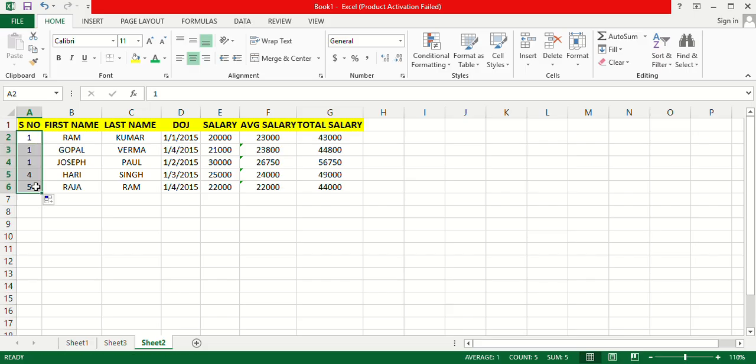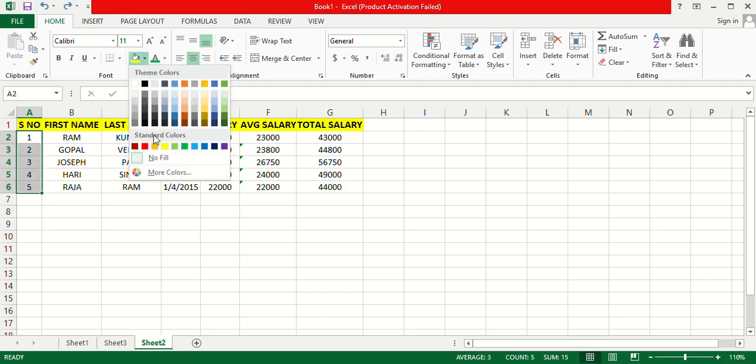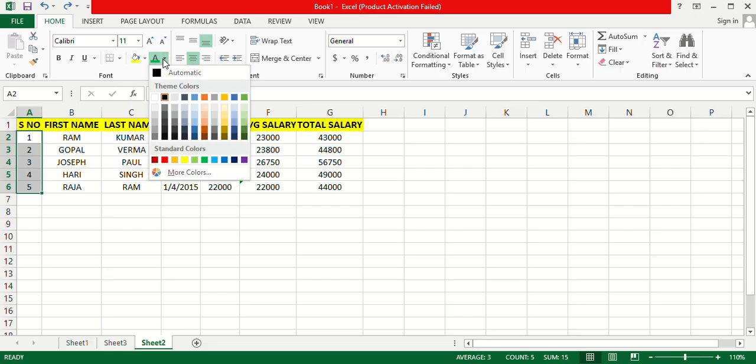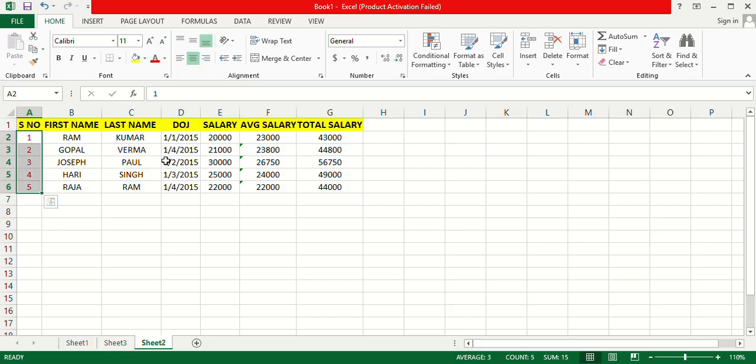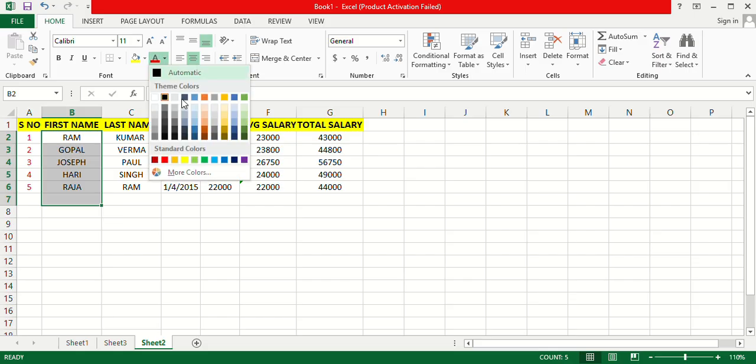Firstly, we have to edit this cell. Now we have to select this cell and give it color, like we have given color in text. We have given the red color. And now we have a first name. Now we have to edit this row, select this row and give it color.